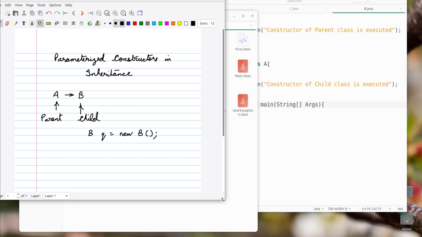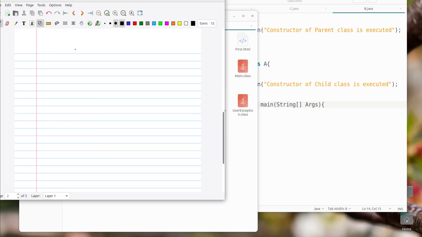For example, let us consider over here. We will create three classes: class A, class B, and class C. From class A we are creating class B, and from B we are creating class C. And let us assume only the constructor of class A is parameterized.